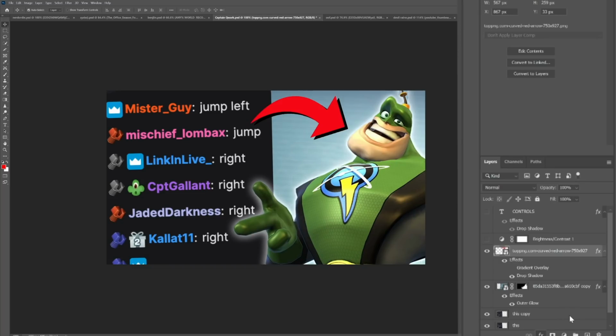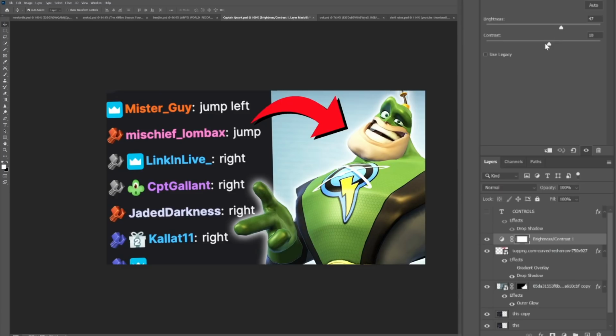That said, it just wasn't popping enough for me yet. So I go down here and I add a brightness and contrast layer for the entire comp. And then I up the brightness and contrast just slightly, not too much because it'll become gross, but just enough to help the entire image pop and stand out.